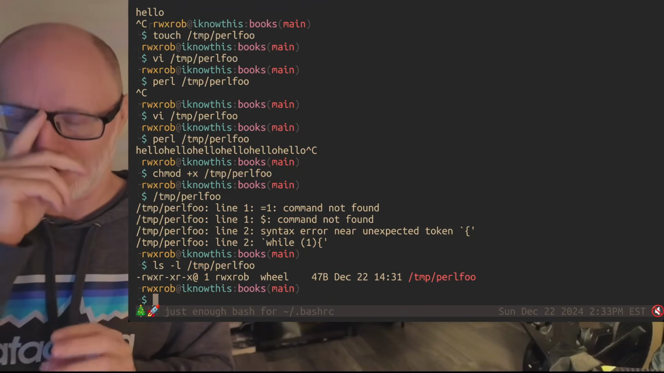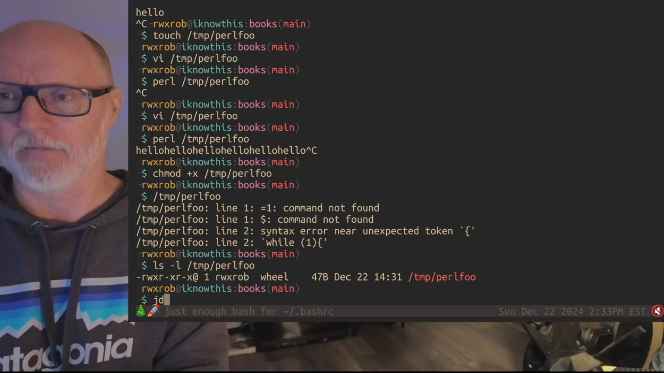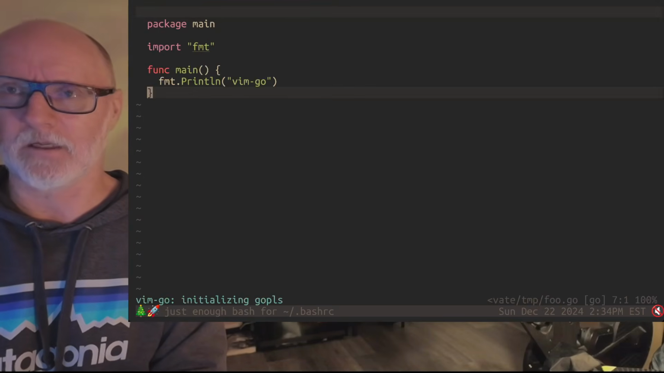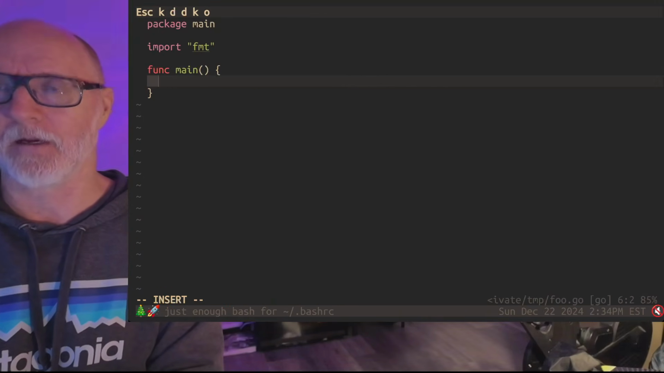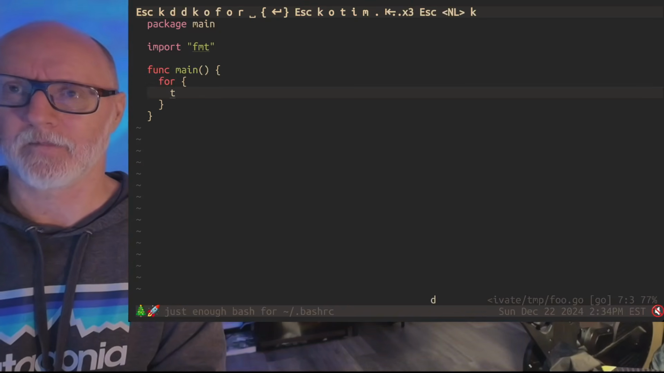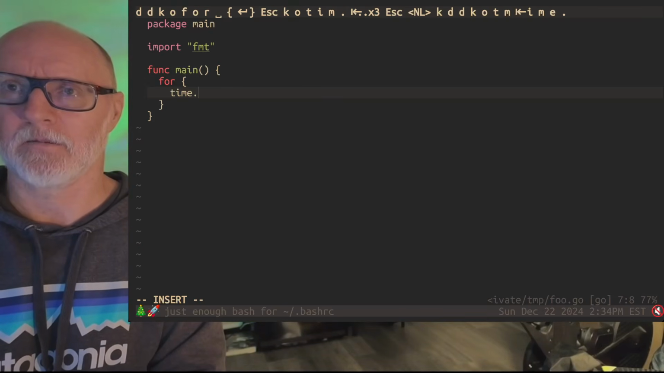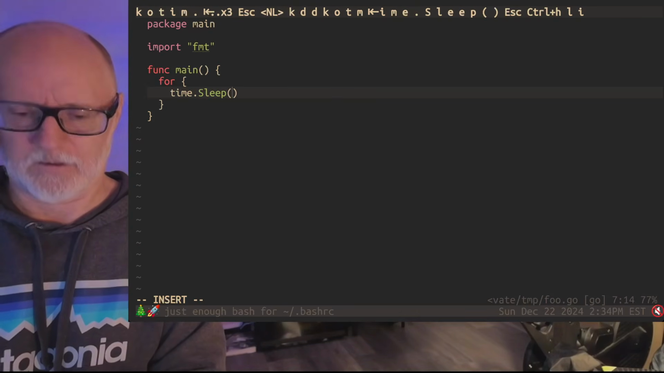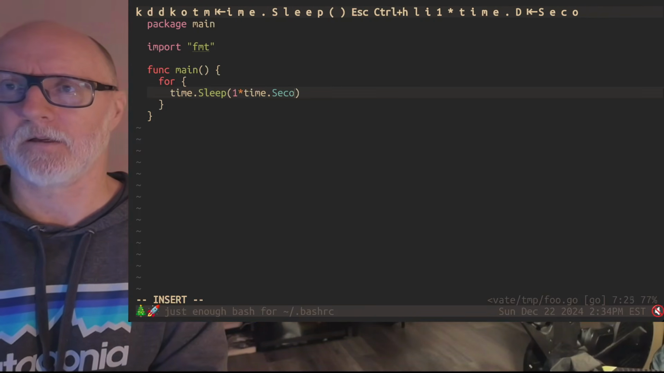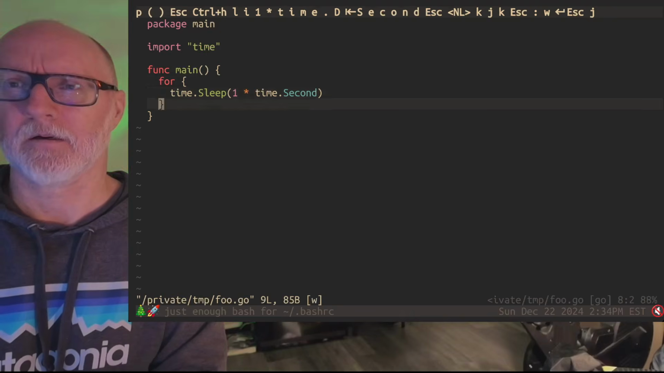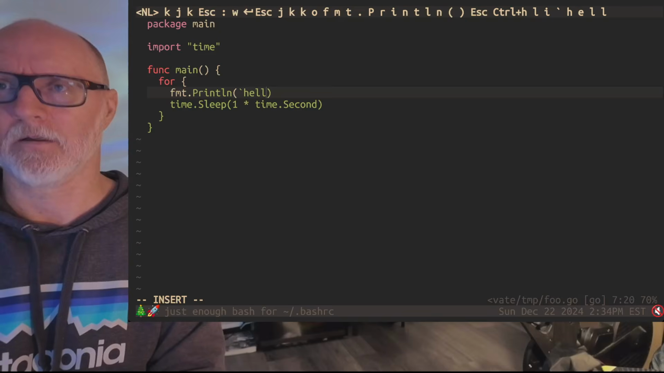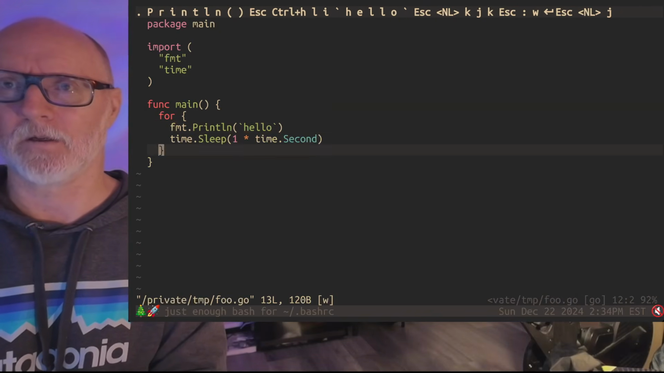Let me show you what I'm talking about. I'm actually going to compile a program in Golang. So let's write a program here. This will really help you understand a lot. We're going to do the same thing, time.Sleep, 1 times time.Second, I think. And then let's say fmt.Println hello. Same exact code, just in Go.